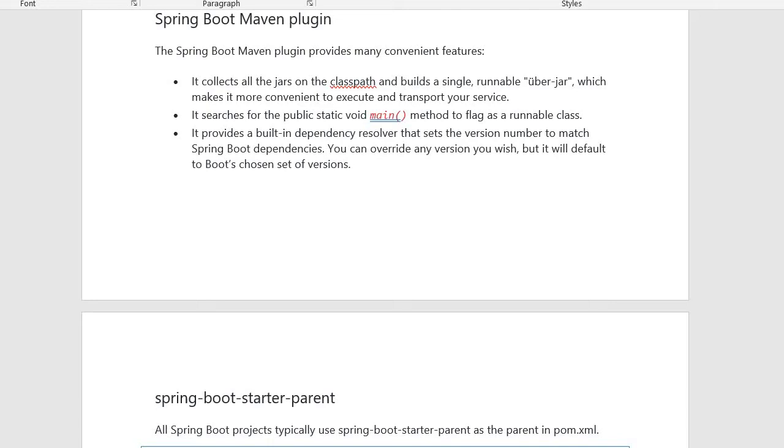It searches for the public static void main method to flag a runnable class. It provides a built-in dependency resolver that sets the version number to match Spring Boot dependencies. You can override any version you wish, but it will default to Boot's chosen set of versions.